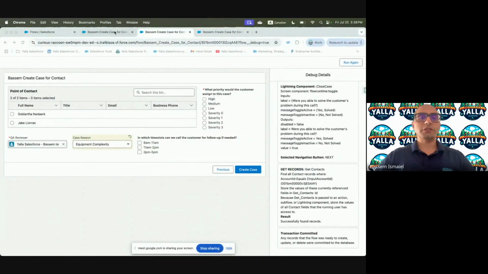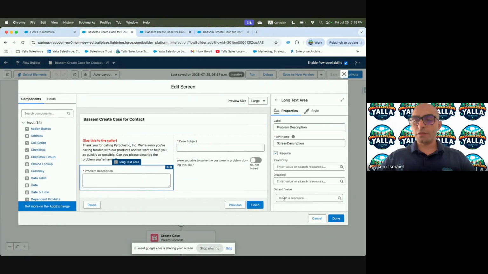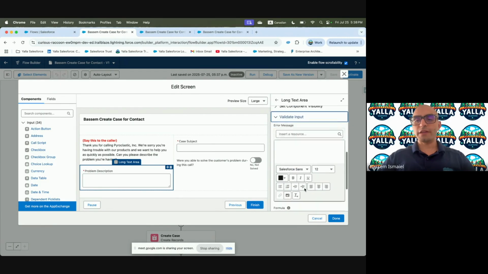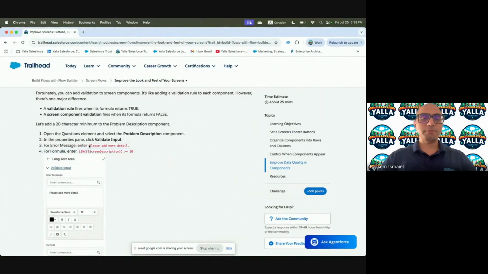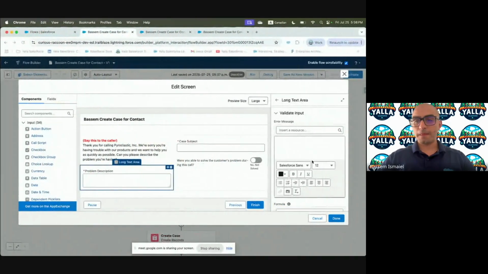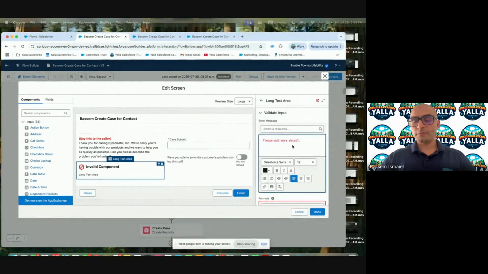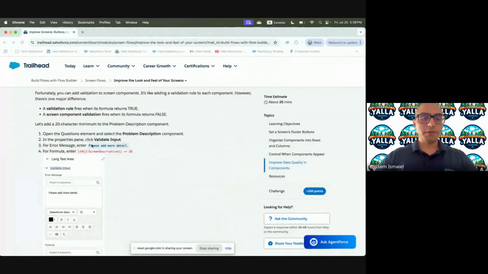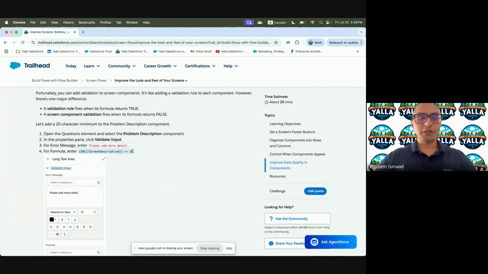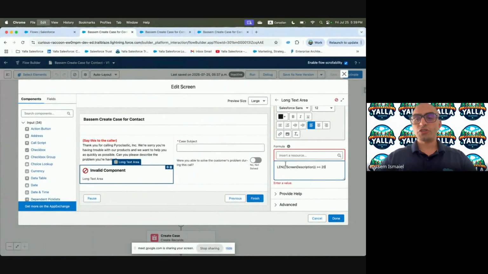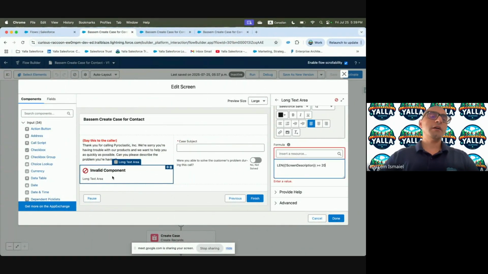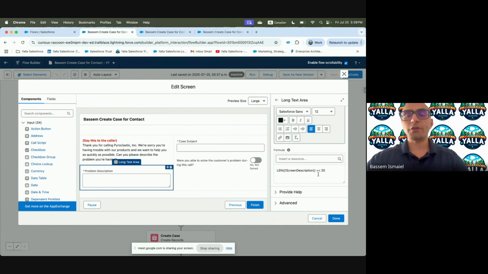All right, so let's go back to the flow. In here, within the description, I will say validate input. The error message will be, please add more details. And the formula should be if the length of screen description, which is the same field, is greater than or equal to 20. So I am waiting until it has to be greater than or equal to 20. And if it's less than 20, it will give me this error message.